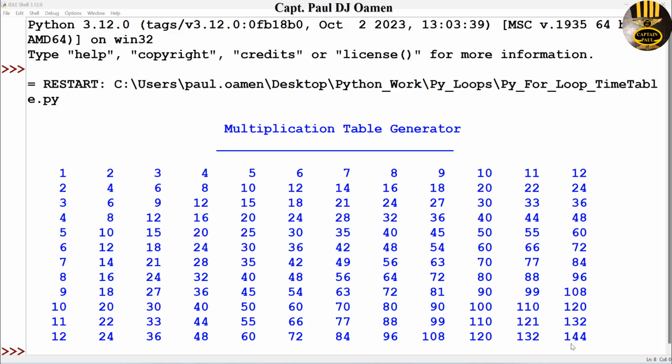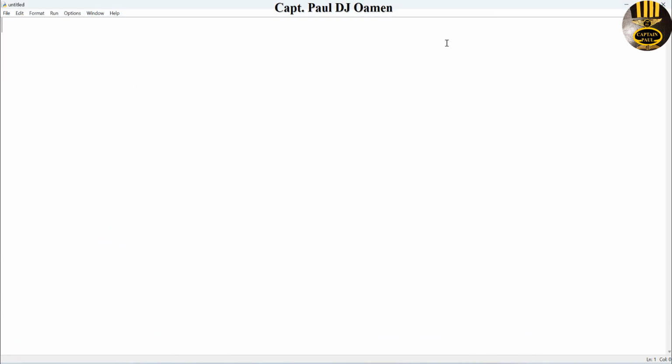Hi guys, and welcome to the multiplication table generator that is developed in Python using a for loop. Okay, that's it right there. Let me show you guys how to put one of these together.